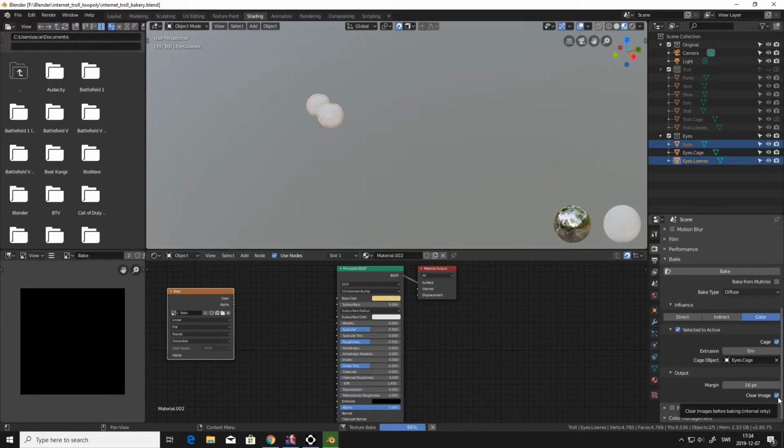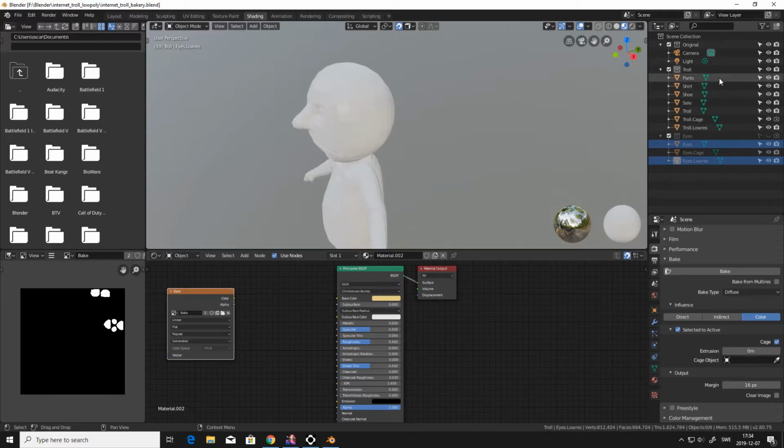So now you saw a mistake, which could be a good thing for you. Then you can avoid that. Done. Unselect clear image. Remove eye cage. Like that. And take back the troll.